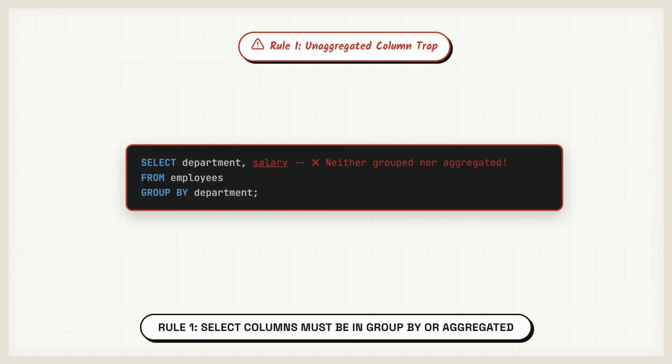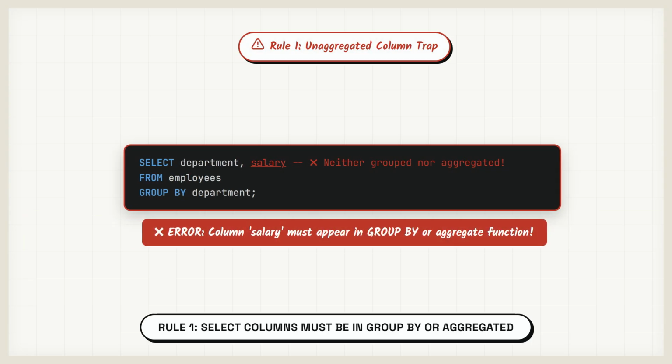Rule 1, every column inside select must either be inside group by or wrapped inside an aggregate function. Miss this and most databases return an error.